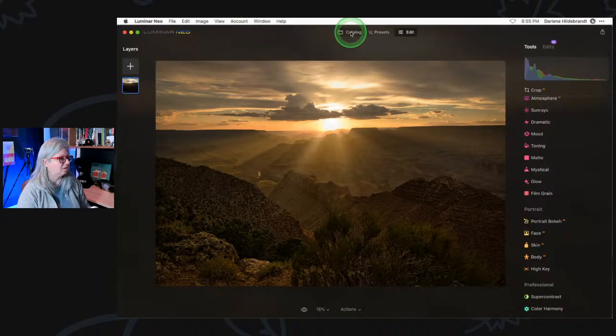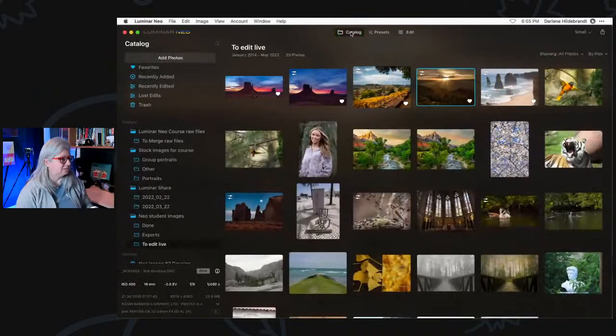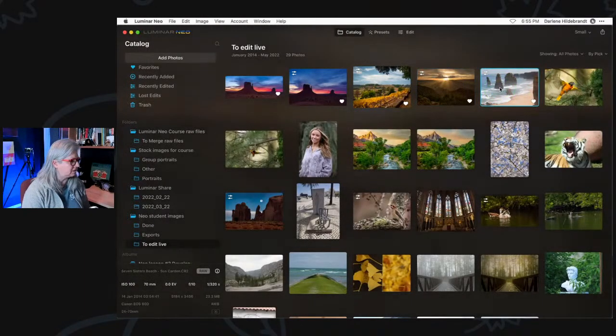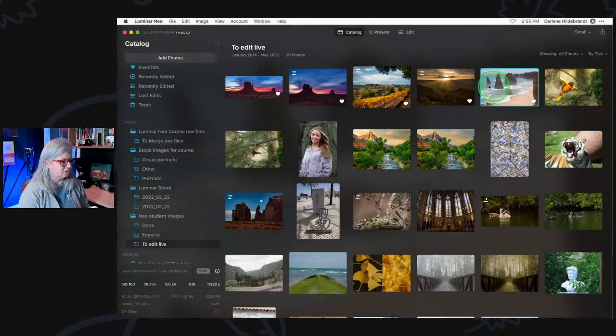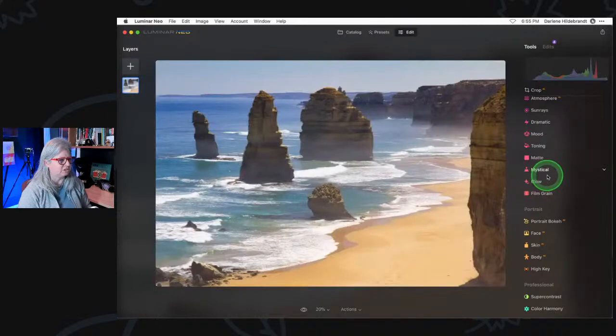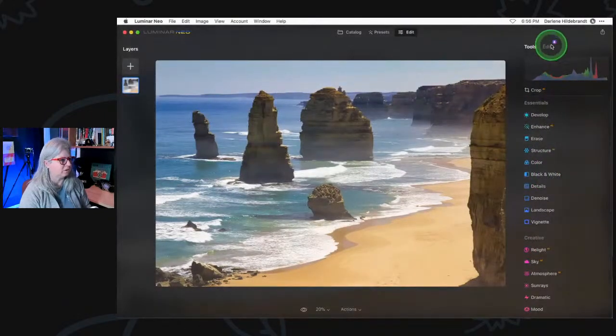Okay. Let's see how we're making out. I've got one more, and this one is Sue's image. Again, this is Australia, I believe. I think she told me that this was Australia. I don't know. I did do some edits.